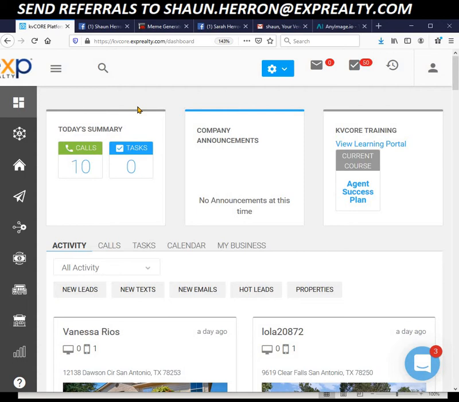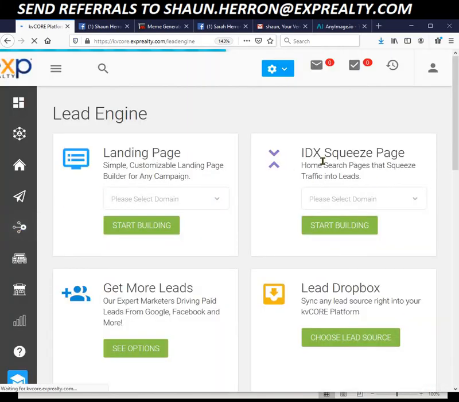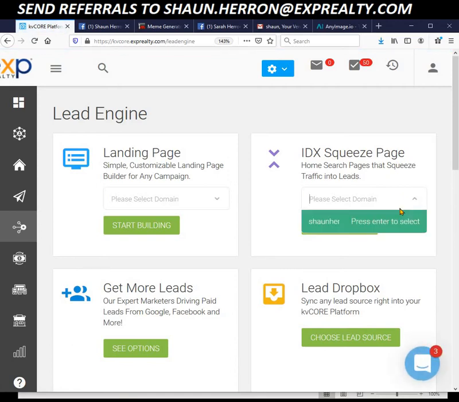Here's your Kvcore after you log in. What you want to do is go down to Lead Engine and go to IDX Squeeze Page. That's going to ask you to select a domain. You're going to select your domain or simply type it in there. So for example, my website is shaunherron.exprealty.com. We'll select it and start building.